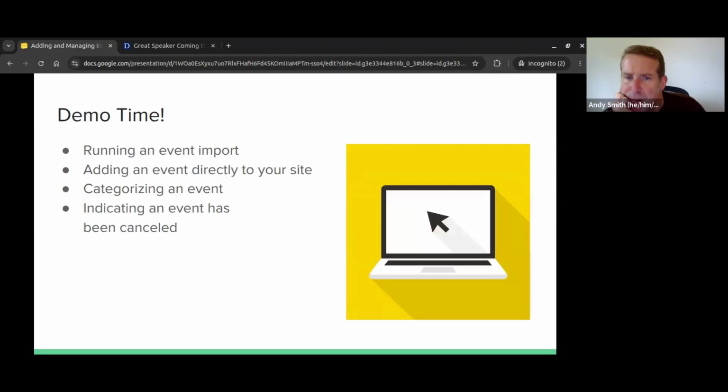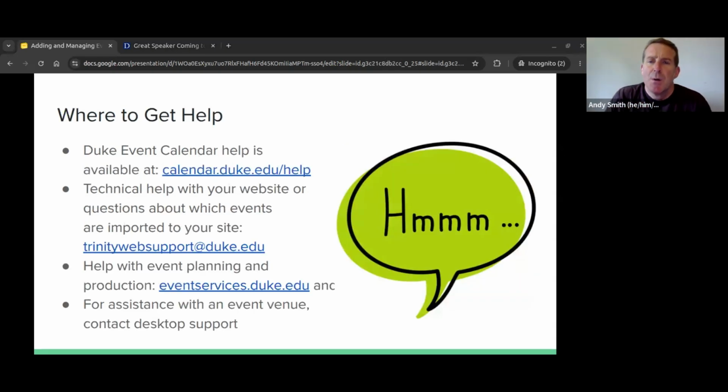All right, so let's move on to some resources for getting some help. If you have questions about using the Duke event calendar, that site has an extensive help section that should answer most any topic that arises. It's just calendar.duke.edu/help. Got the URL on the slide there. As mentioned earlier, you can also email calendaring@duke.edu if you can't find the answer to your question in their documentation.